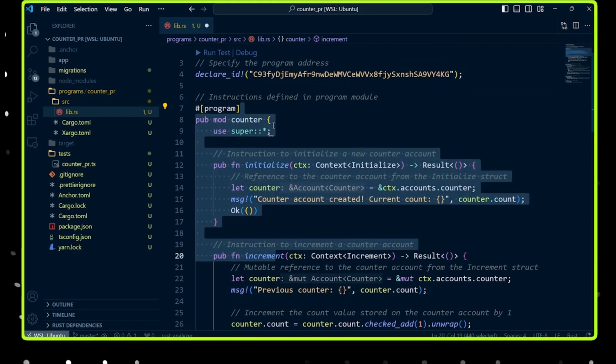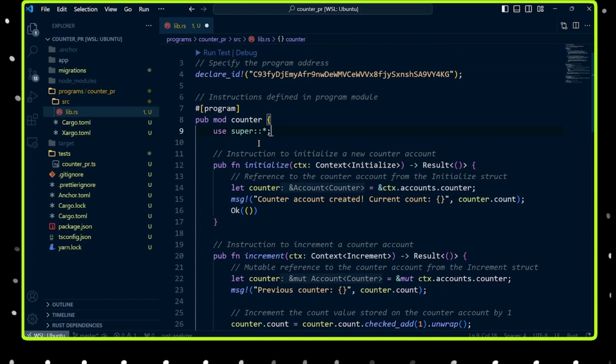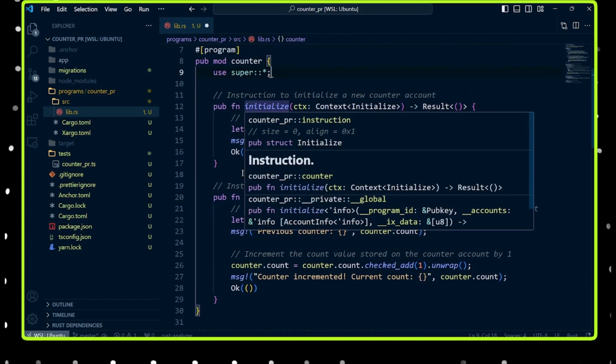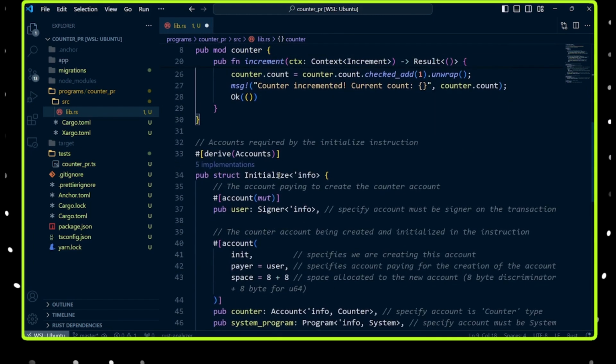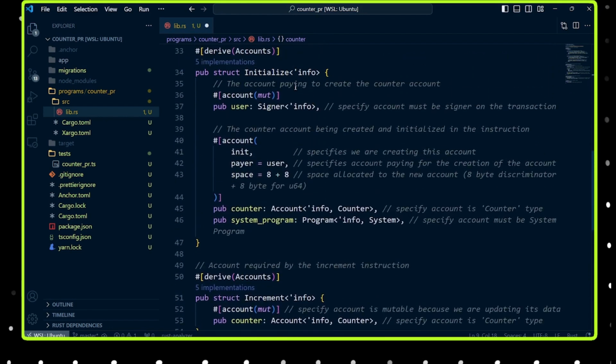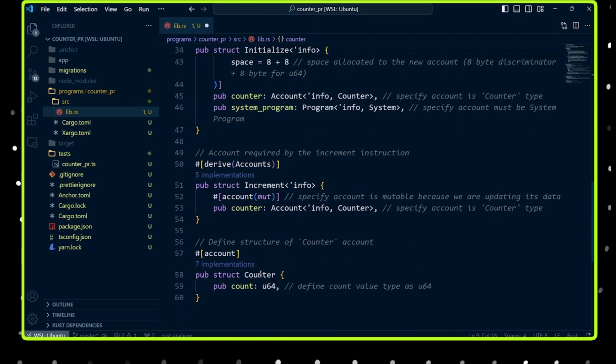In here, we are just declaring our program. We are just importing all from the super keyword. And now, before reading out these instructions, let's go ahead and check out these states. We have declared 3 states. Those are initialize, increment, and we have counter.